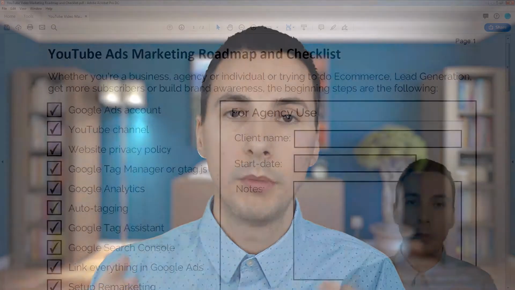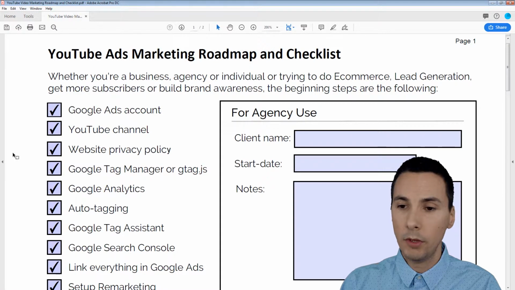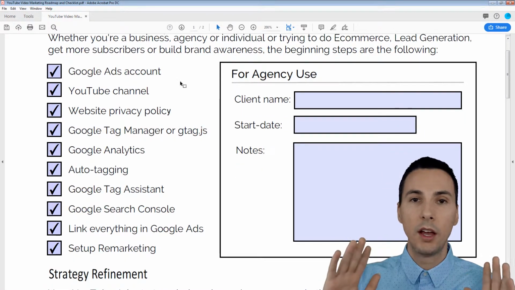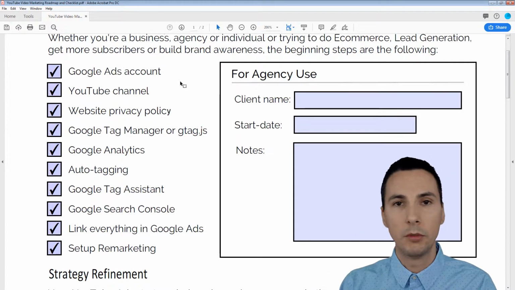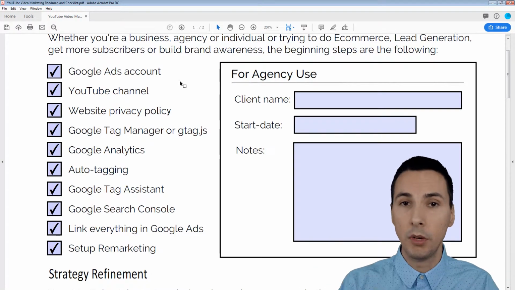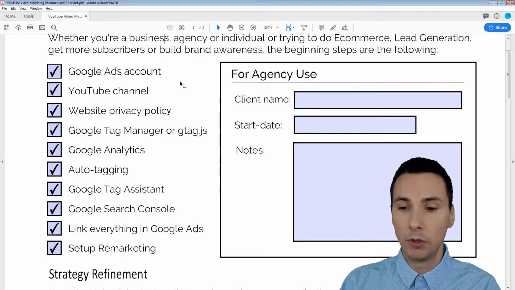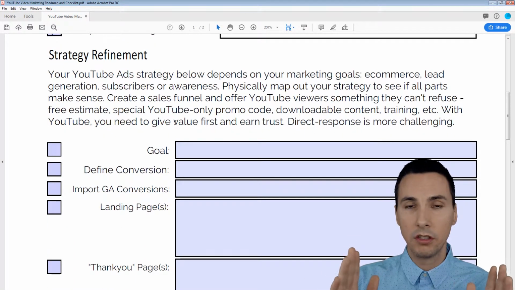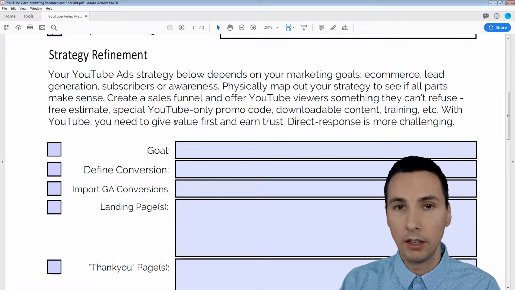In this video, we'll talk about the campaign and ad group level settings. Everything we've done so far in this marketing roadmap and checklist applies to everyone that's doing either e-commerce, lead generation, brand awareness, or getting more subscribers to their YouTube channel. It applies to everybody. Where we start to diverge right now is when we get into this strategy refinement process.